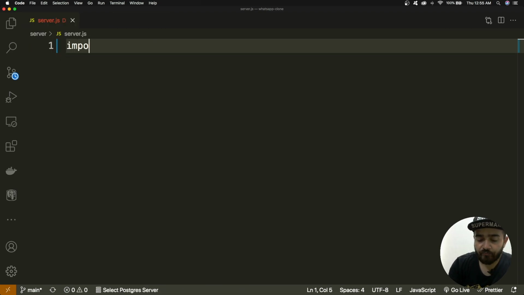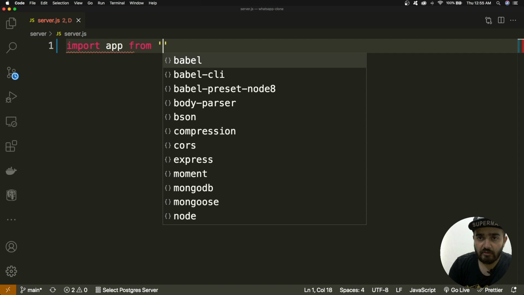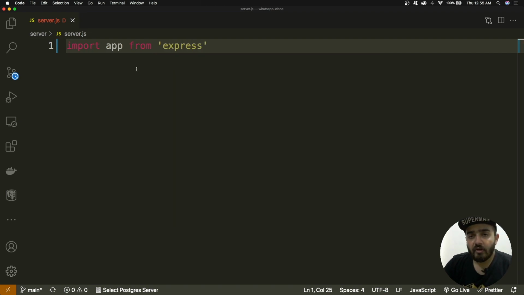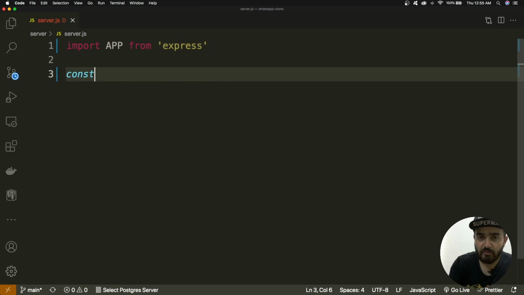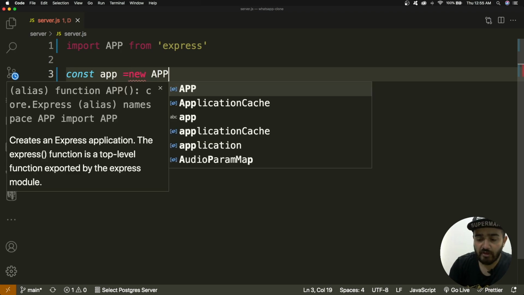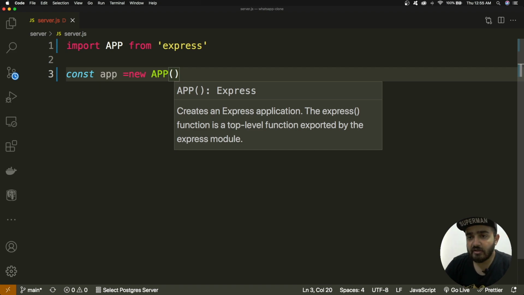And the next thing is, in the server.js, I'll import the application from express. So we will be creating the express application, and maybe this is the express application. I can define it as app. And now, as we are using express, I just need to create the express application. So I'll create an application equal to new app. That's how I have created the express application. The express function is the top-level function exported by the express module.